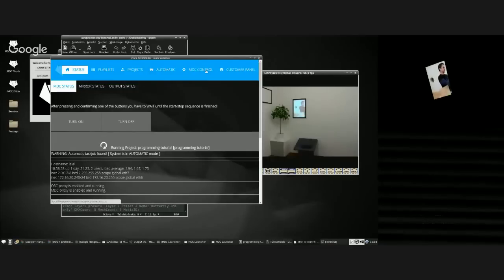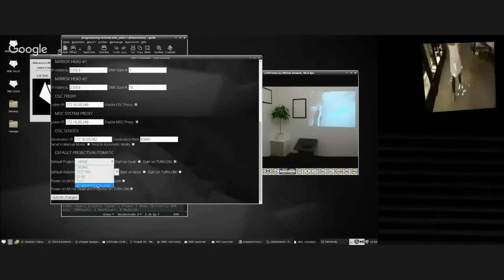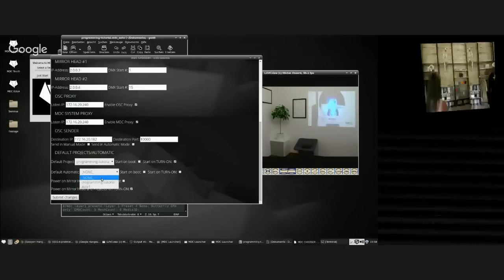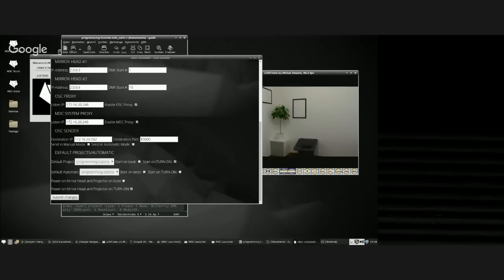We can do this here. We go to MDC control setup, and down there we have the default project, and let's say it's programming tutorial. We have the default automatic. It's also programming tutorial because we named it the same way. And let's say we want it to start on turn on, and we also want to turn on the mirror head and the projector once we press the turn on button. We can also do it on boot, so when the system comes from a cold start, the MDC-X server system can also start on boot. This is useful if you expect power failures in an exhibition or something like that. It's easy to turn it on.